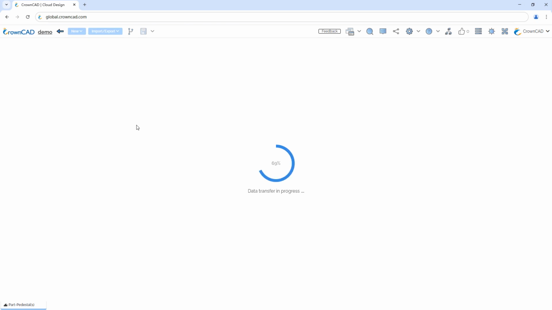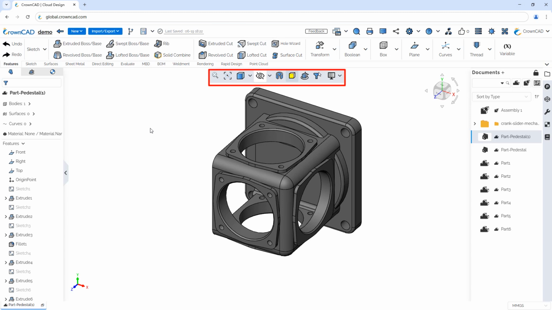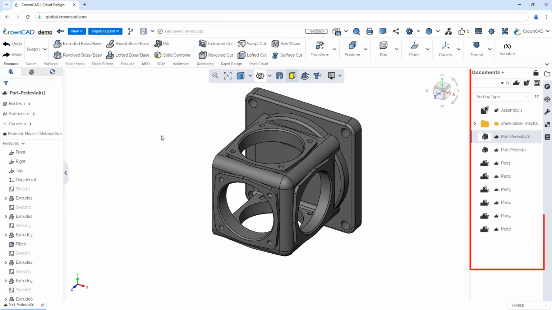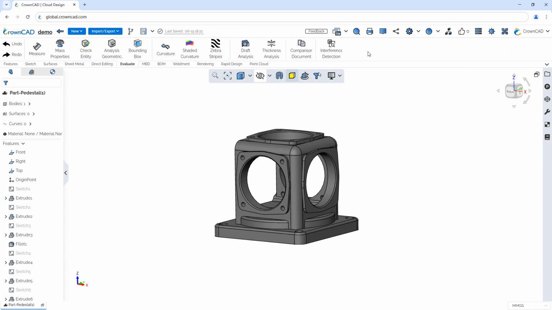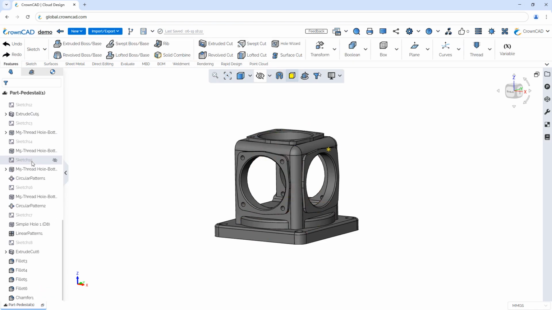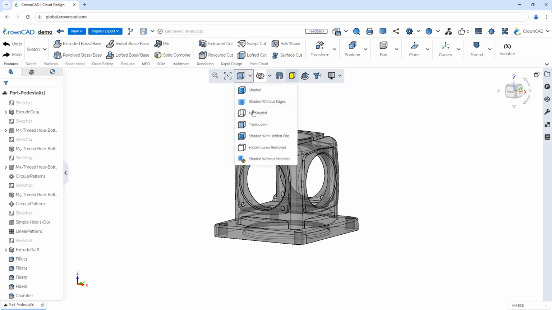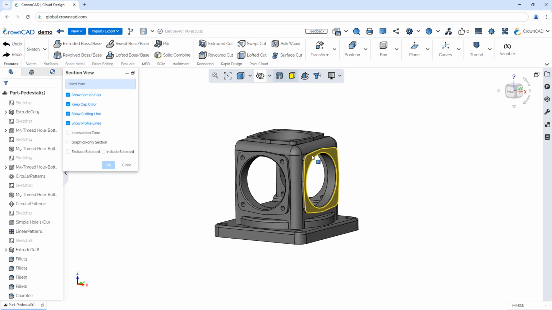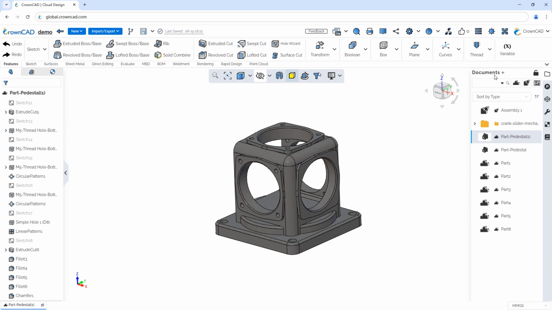The part interface mainly includes the toolbar, View toolbar, Feature panel, Document list, and so on. The toolbar switches to different functional modules through tabs to call the corresponding module commands. The Feature panel manages the features of the construction module. In the View toolbar, you can switch display modes, perform section views, and so on. In the Document list, you can view or open files within the current project.